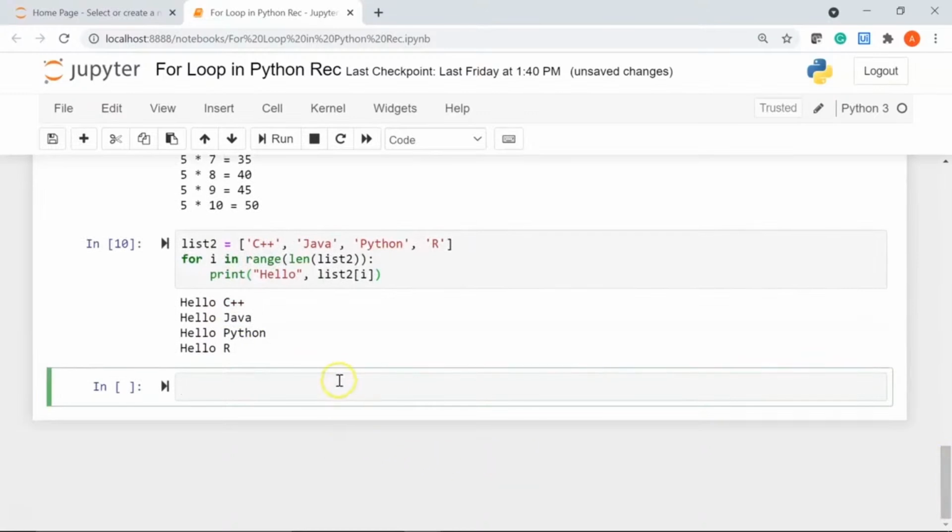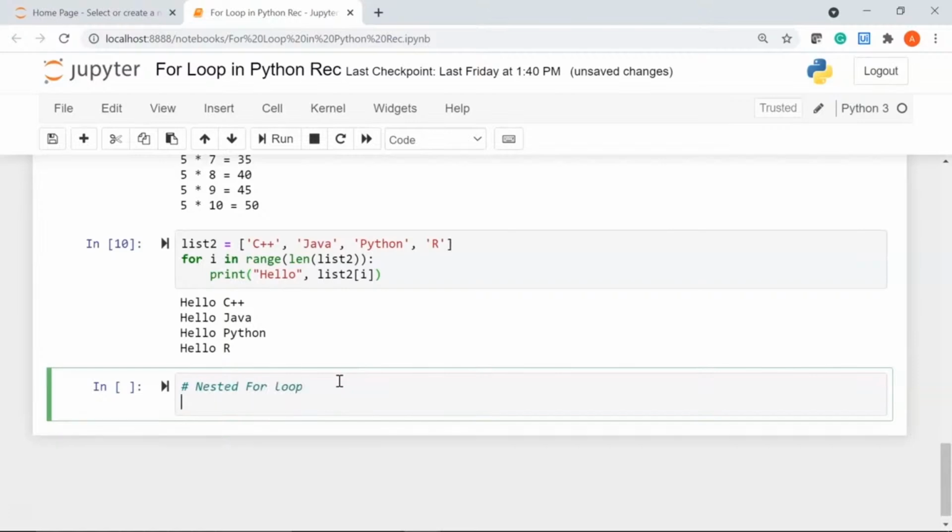Cool. Now let's see how you can use nested for loops in Python. I'll say nested for loop as my comment. Let's say I have a list of company names. My first company I have in my list is Google. Let's say Apple, PwC, and then we have Uber.